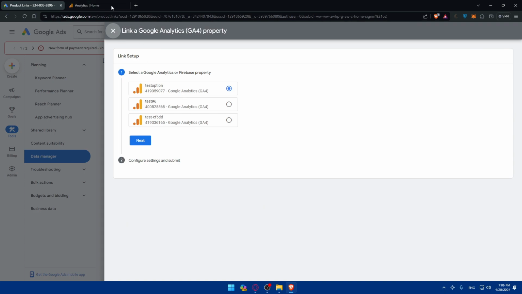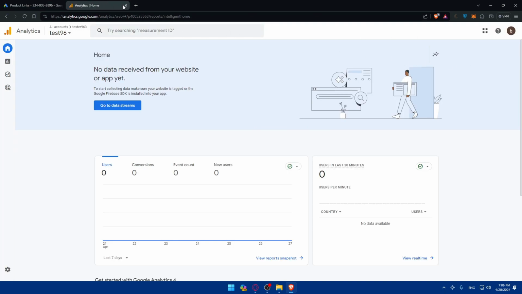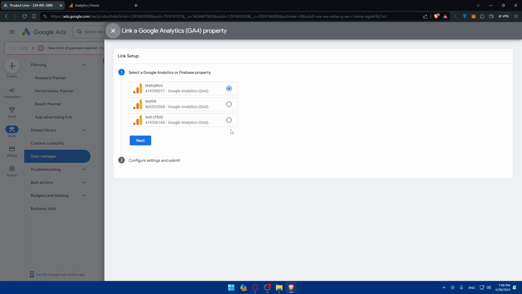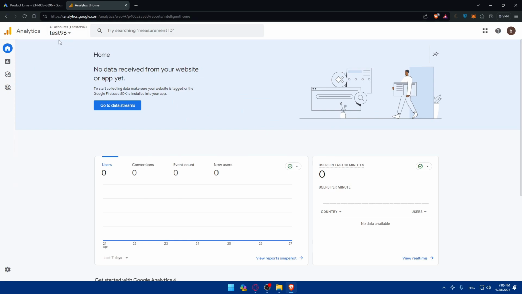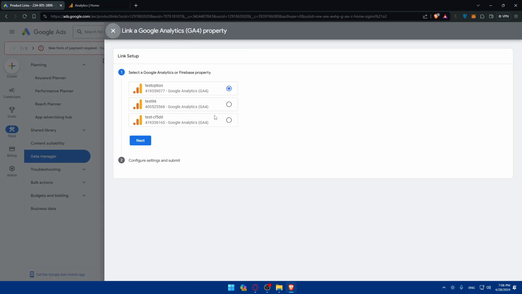And as you can see, because I have three accounts on Google Analytics, it gives me three here. For you, if you have one, just select it. If you have more than one, make sure to select the specific one. For example, this one for me is 963, or something like that. Yeah, it's 96. So I'll just choose this one to connect with it, and I'll click on next.